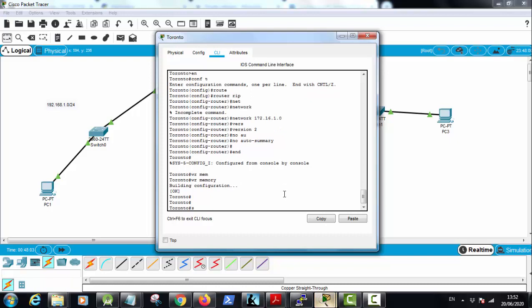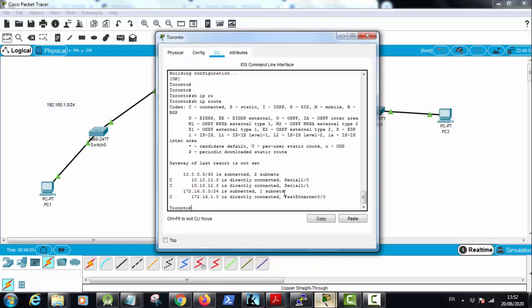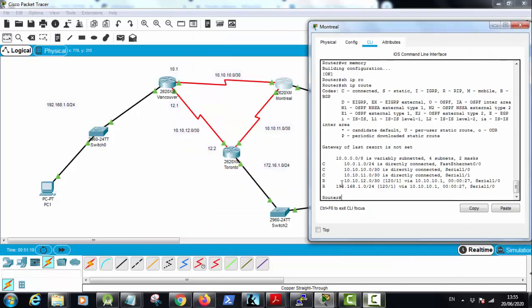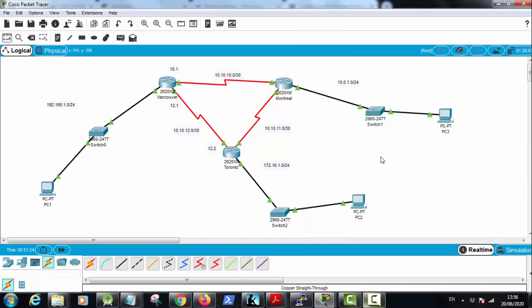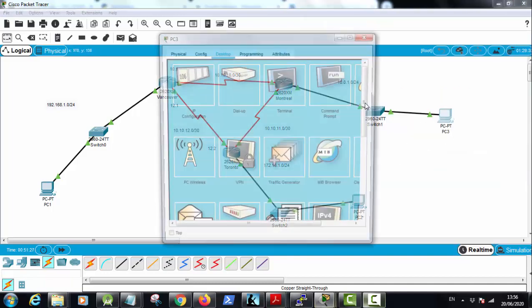Show IP route. Connected. It is directly connected. We don't have any RIP routes. We have to add all the routes, and now we can see our RIP routes in the routing table. In the routing table, we can see the routes collected by the RIP protocol. So we will try a ping from PC3 to PC2.